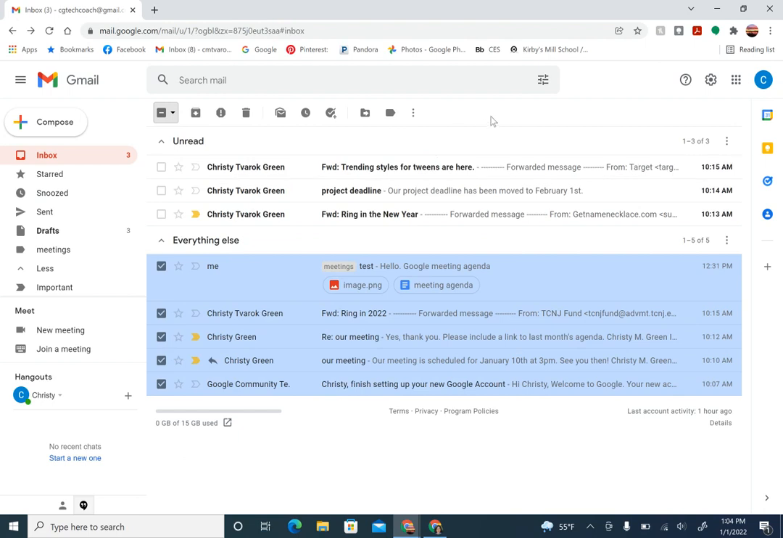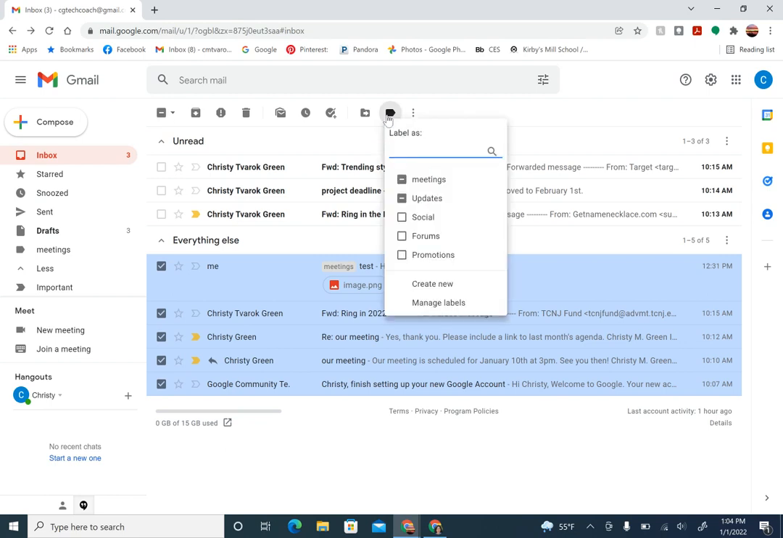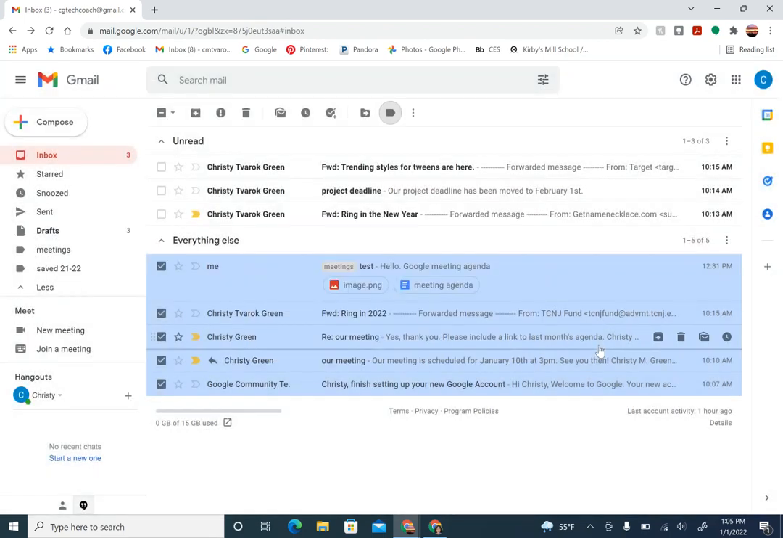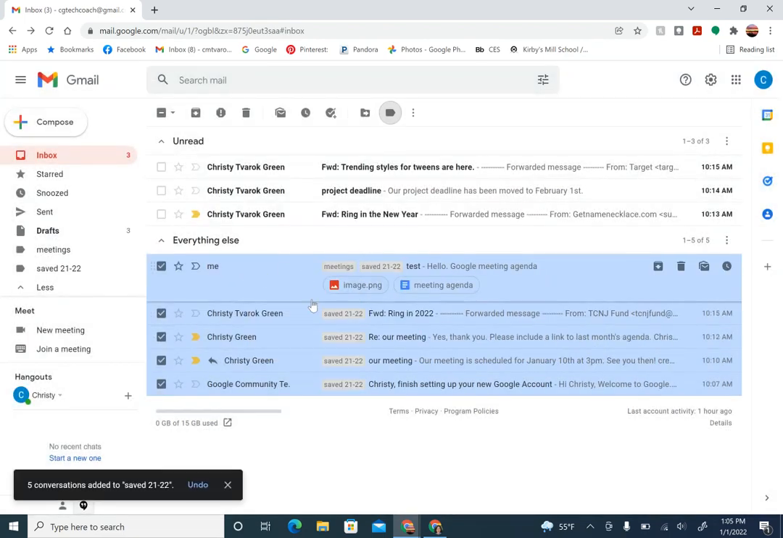Another way is just making a label. So just like you may have had a saved folder, maybe for the 1920 school year, you made a saved 1920. I'm going to go up here to labels. Labels act just like folders. And I'm going to create a new label. And I'm going to call it saved 2122 and create.